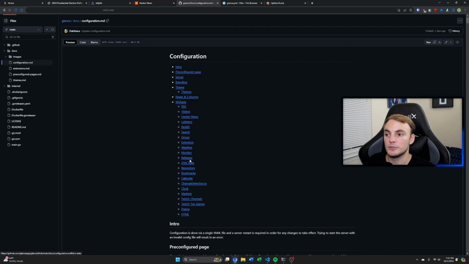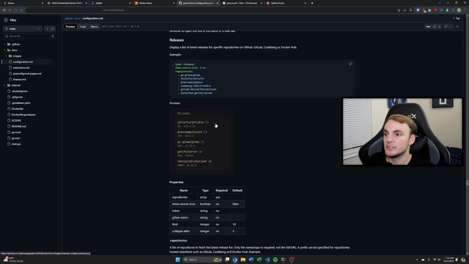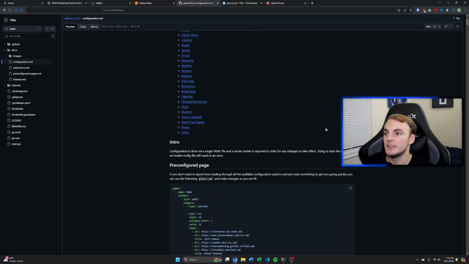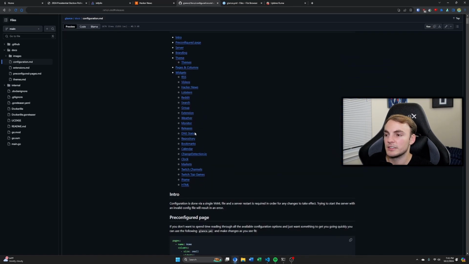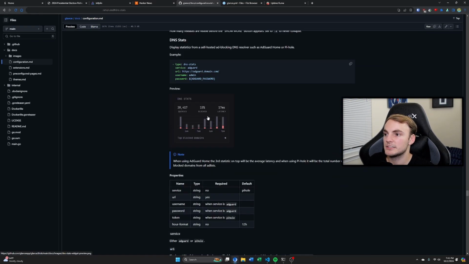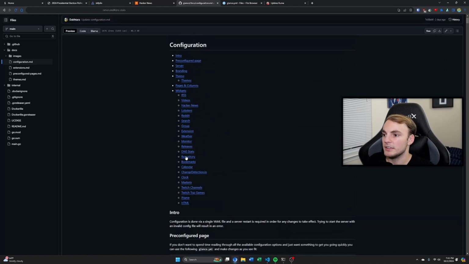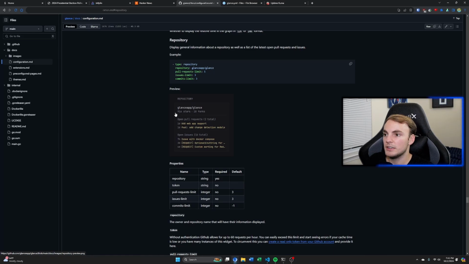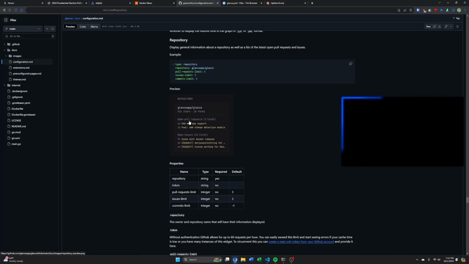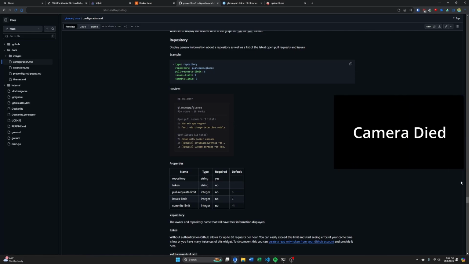Releases is also really cool. So you can show different GitHub releases, so you can check if something has a new update or anything like that. So that'll be really cool for you guys that are big on different GitHub releases and stuff like that. You can also see DNS stats if you want to check your Pi-hole or AdGuard server. That's there for you to be able to check that, which is also super awesome. There's also GitHub repository, so you can see the GitHub stars. You can see the number of stars, number of forks, and then the recent issues and pull requests, which is awesome as well.